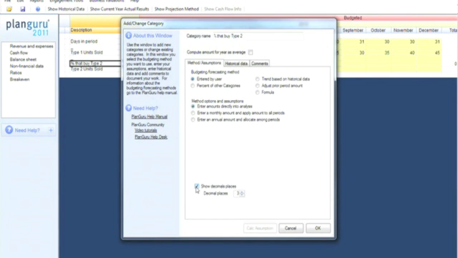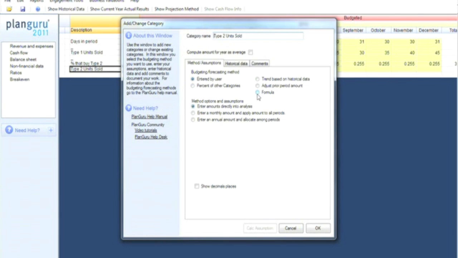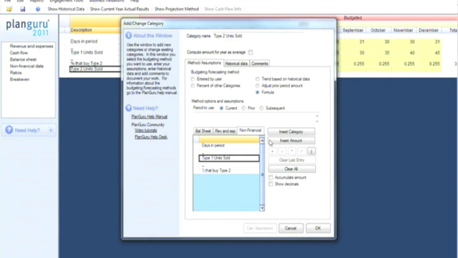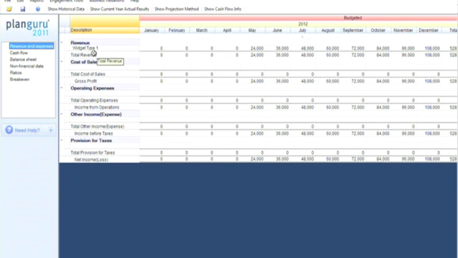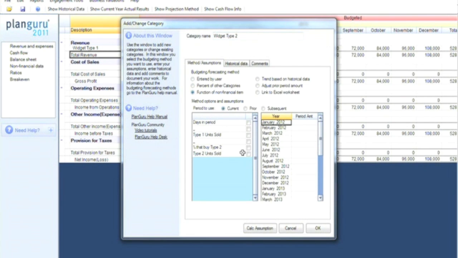We can add as many non-financial items as we need to support the calculations on the financial statements. This includes using the formula method, which enables us to build intelligent logic flows amongst other non-financial items or any line item on your income statement or balance sheet. Now I'm going to simply right-click and add some additional line items to this analysis.